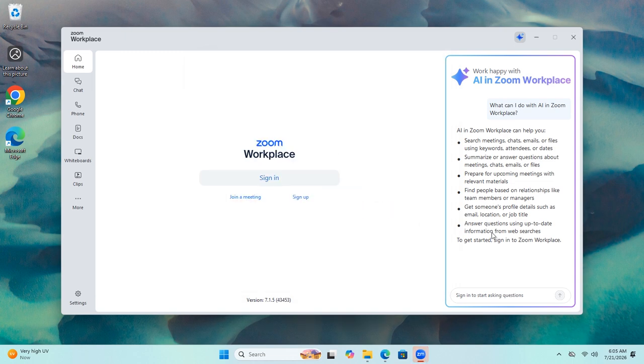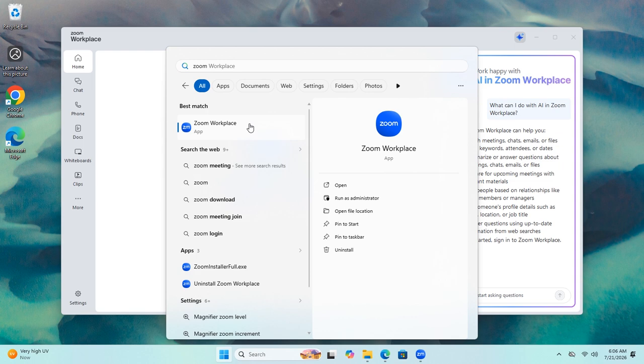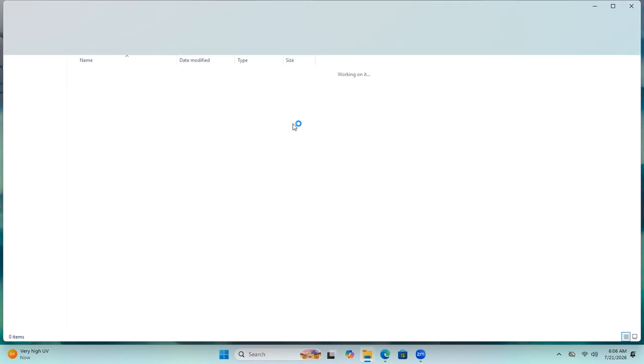One quirk of Zoom's installer: it doesn't automatically put a shortcut on your desktop. Let's fix that, and set up a couple of other shortcuts while we're at it. Click the Start button and type Zoom. When Zoom Workplace shows up in the results, right-click it and choose Open File Location. That opens a folder with the actual shortcut file.